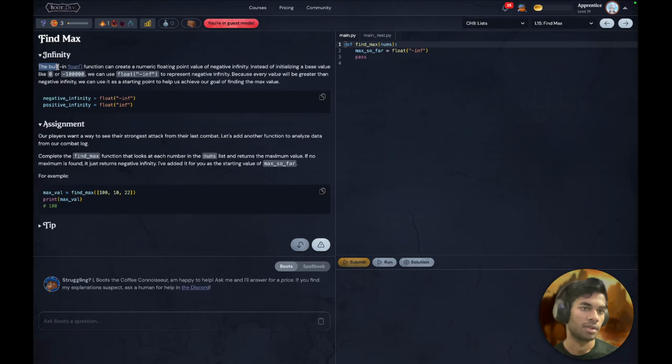Infinity, the built-in float function. Minus infinity and infinity, convert them into float. The built-in float function can create a numeric floating point value of negative infinity instead of initializing a base value like 0. Instead of base value 0, you can use float minus inf to represent negative infinity. Because every value will be greater than negative infinity, we can use it as a starting point to help us achieve our goal of finding the max value.